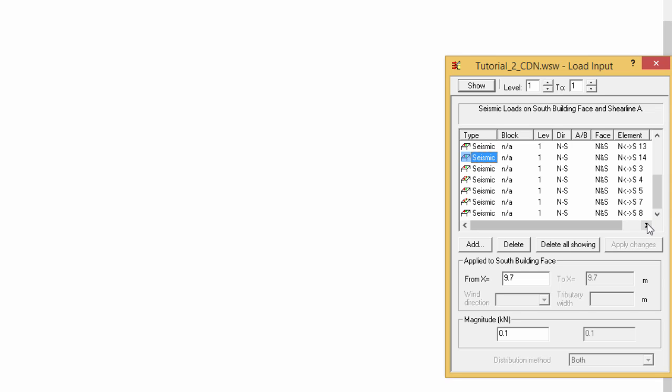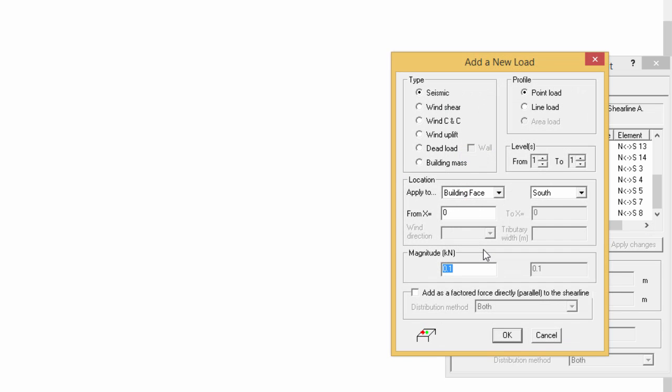Loads can also be manually added. Click on the button Add, select Seismic Line Load applied to selected walls, and enter a magnitude of 3 kilonewtons per meter. Then select OK.